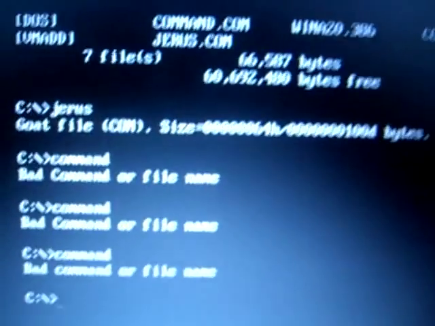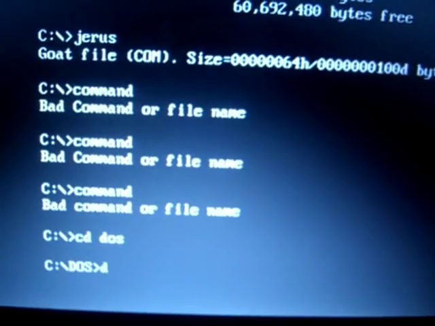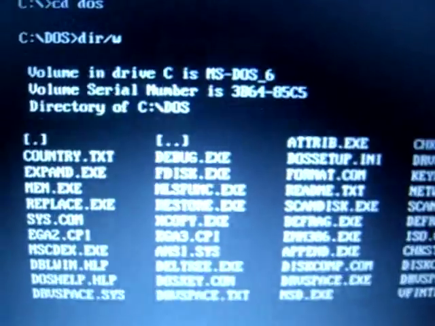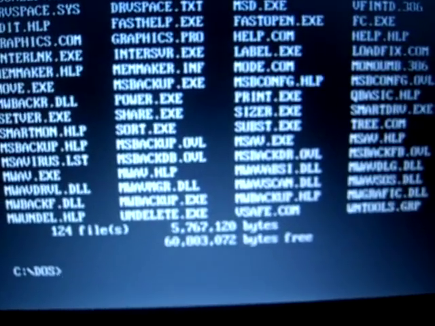So if you see the capitalized version, you're probably already screwed, because Jerusalem has started deleting files. And if we change the DOS directory, we'll see the same effect. Do a dir here. So you can see, the computer is experiencing slowdown. That was one of the symptoms of Jerusalem, that the system would gradually begin to slow down.